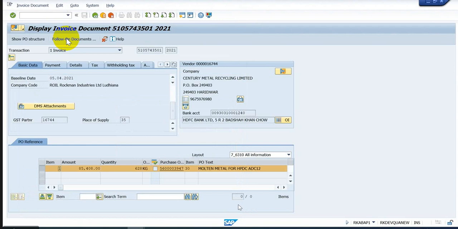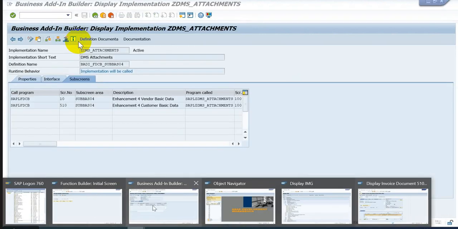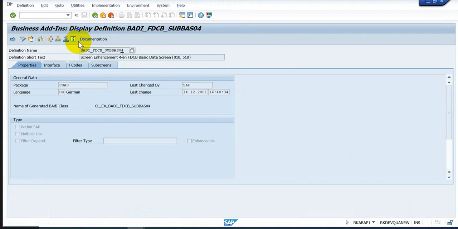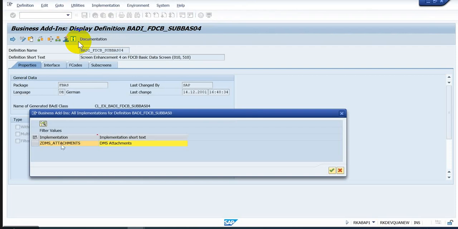Now, to add this button, first of all, our first requirement is to find the BAdI, the enhancement point where we can do this. For your ease, I have already found the BAdI, and the BAdI is this one, BADI_FDCB_SUBBAS04. In it we'll create our implementation for this BAdI. This is the DMS attachment which we have already created.